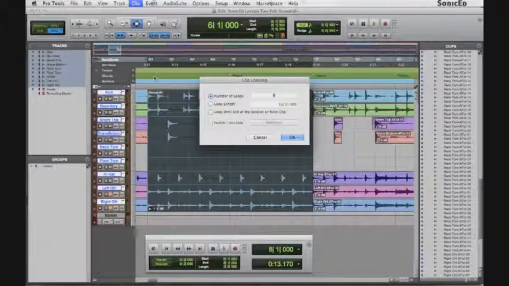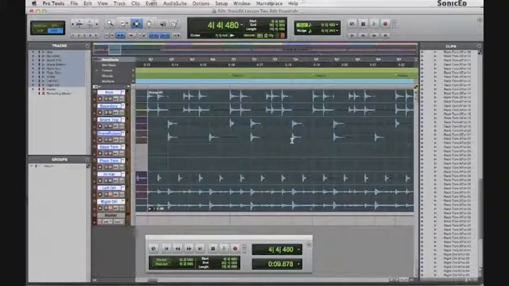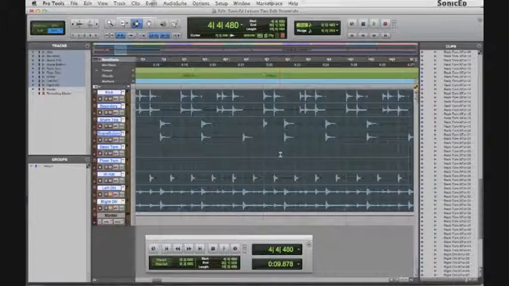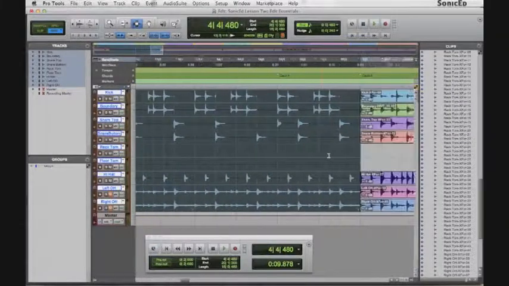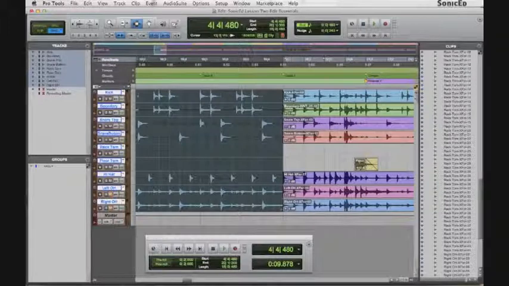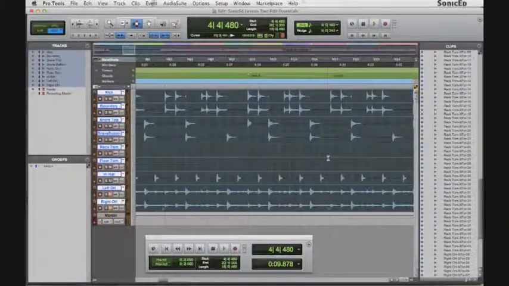The Enable Crossfade option sets up crossfades between each instance of the loop. Let's loop this 7 more times. Looping is really straightforward, but it is a handy way of duplicating clips throughout your session. Let's move on.